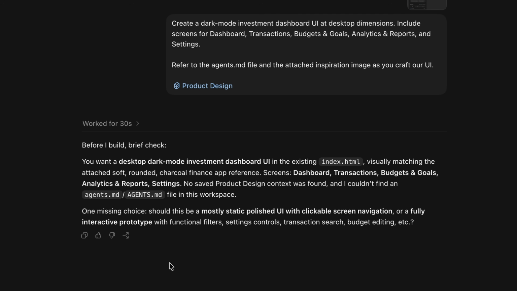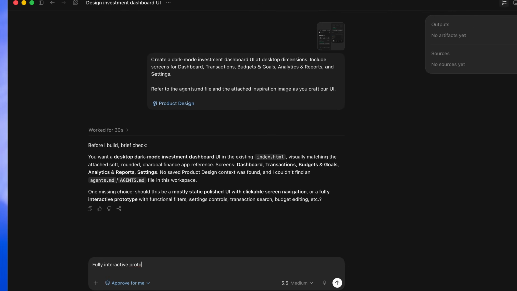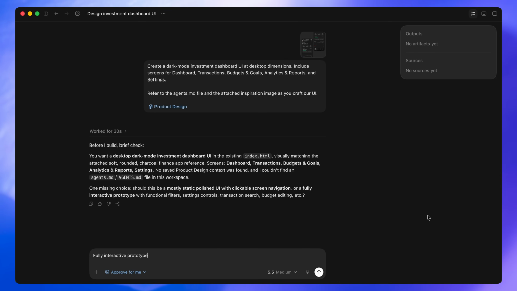Now check this out. If Codex feels like it's missing any information from you, it'll tell you. It's asking me if this should be mostly a static polished UI with clickable screen navigation, or a fully interactive prototype with functional filters, settings controls, and more. GPT 5.5 is so powerful that I'm going to tell it to go straight to the fully interactive prototype. Here's the thing, if you're working on a much more complex project, I recommend that you take baby steps and have it just decide on the look of the UI first. But for this investment dashboard, I'm comfortable going straight to the prototype.